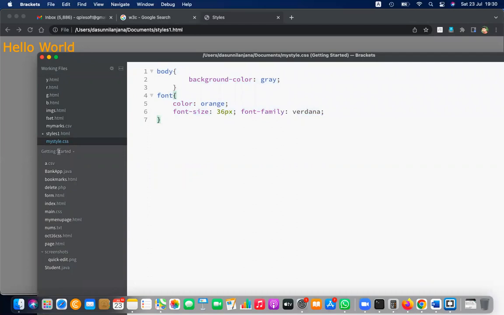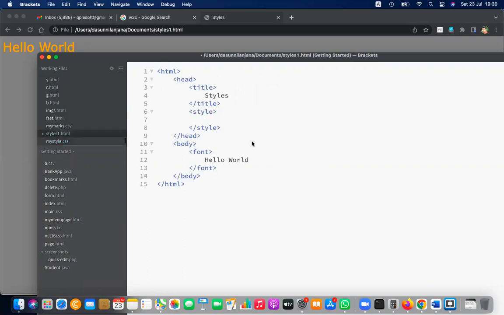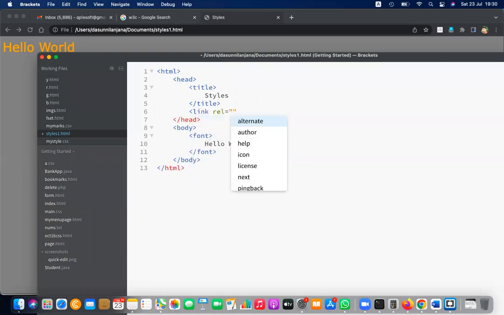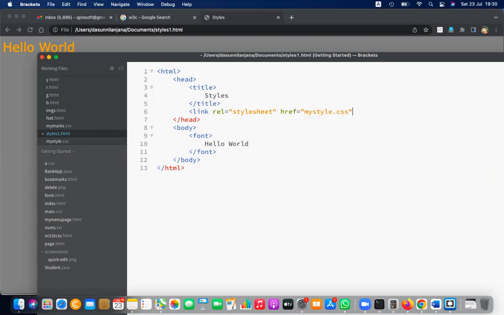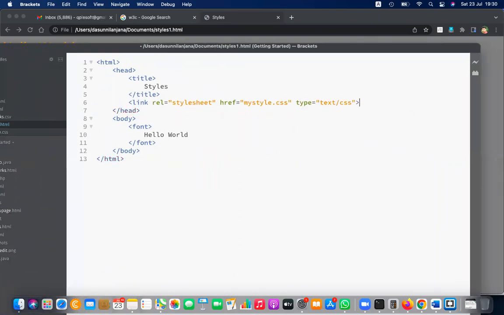Then how can you link that to the HTML file? In the HTML file, you have to use link, rel stylesheet, and the location href. The location is the same location, so I can mention the name mystyle.css. Type text/css. This is how you link. That's it, and your linking is complete.